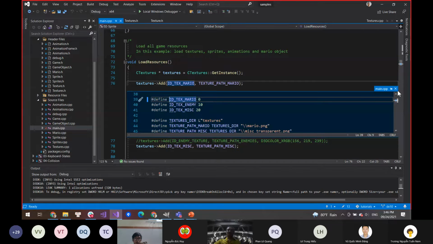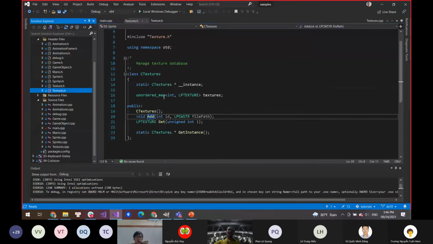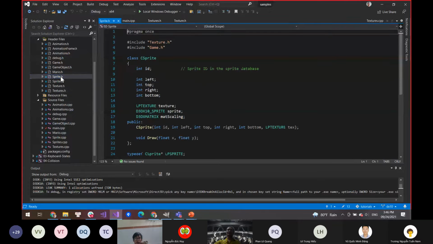Any questions so far on the texture class? Texture and textures management class? No? Okay. So if you don't have any question, let's move on with the sprite object.